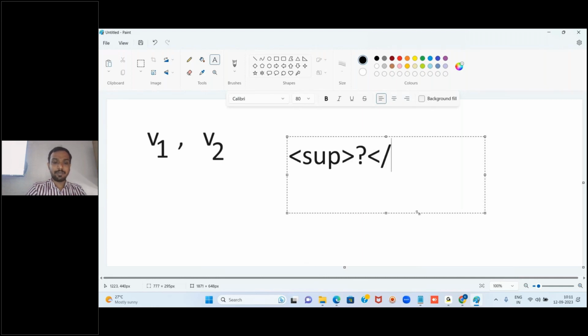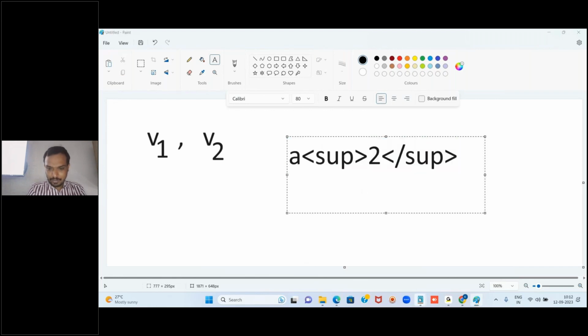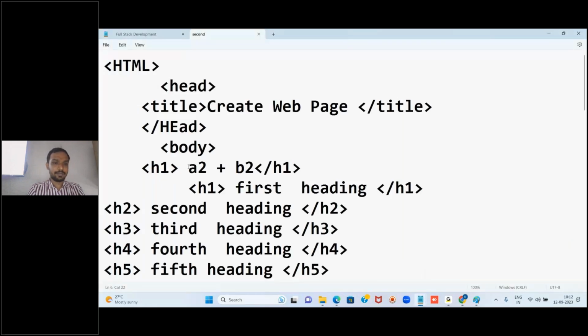If you want something on top, we use sup, meaning superscript, and if you want something at the bottom, it is sub, subscript. For example, I want a square, a to the power of 2. Before the 2 you put the sup tag, then close it after the 2, so that it is written over there. Clear? Now I want to write the same here in our code: plus b square.